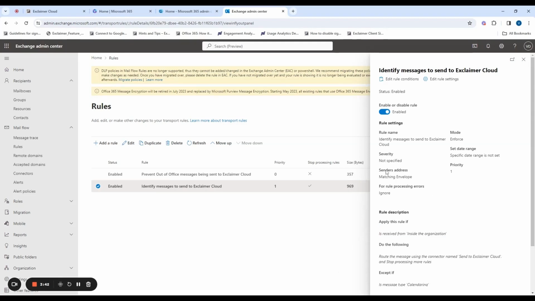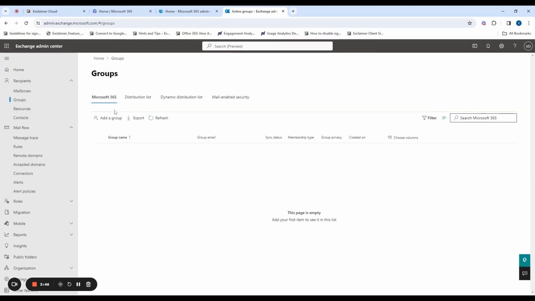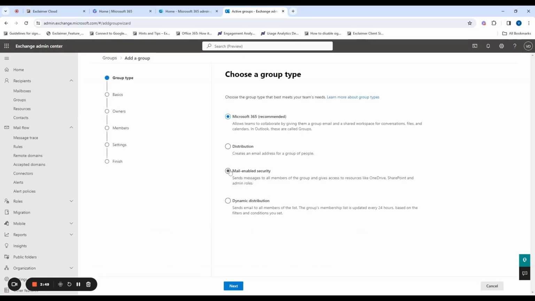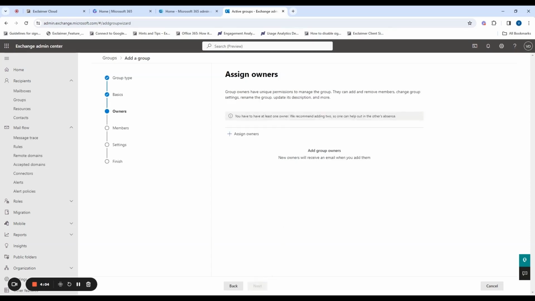What I would recommend in this case scenario is to go onto the groups, add a group. We're going to create that group and make it a mail-enabled security group. It does have to be a mail-enabled security group. From there, you'll hit next. We'll name this Exclaimer Test M365. Go ahead and click next.